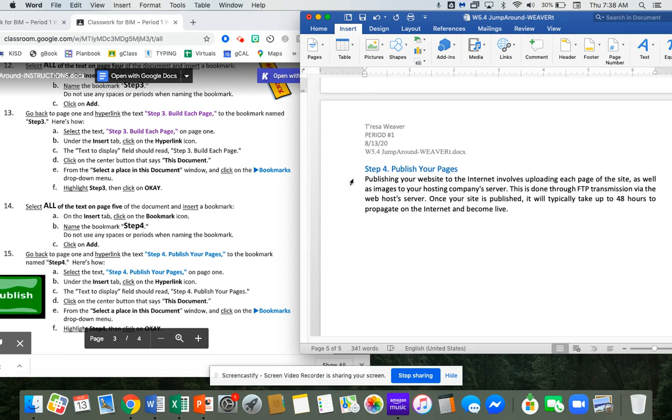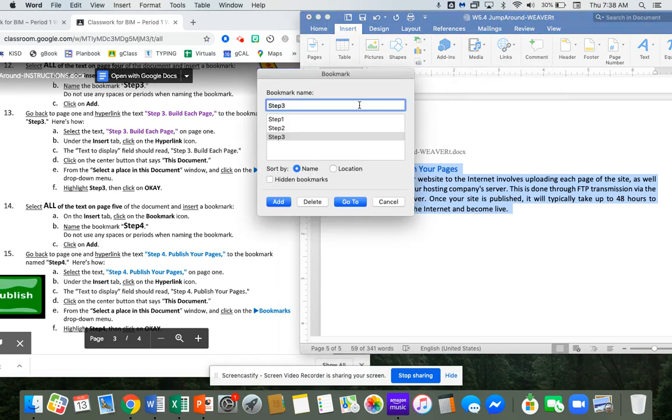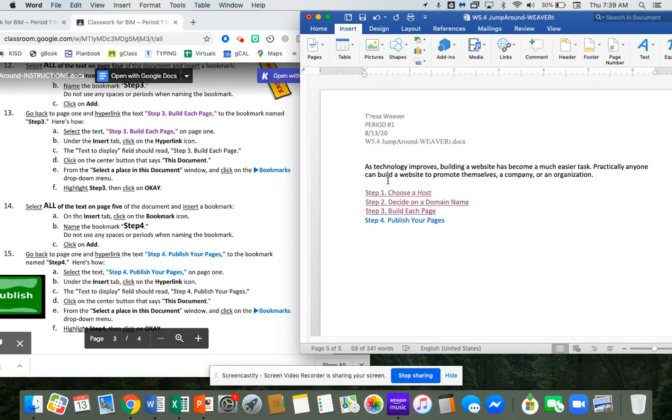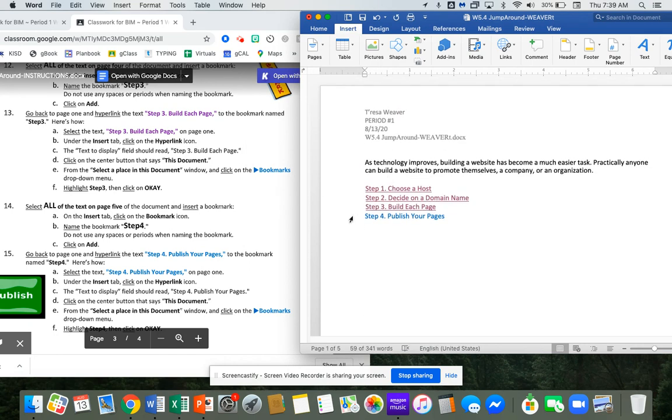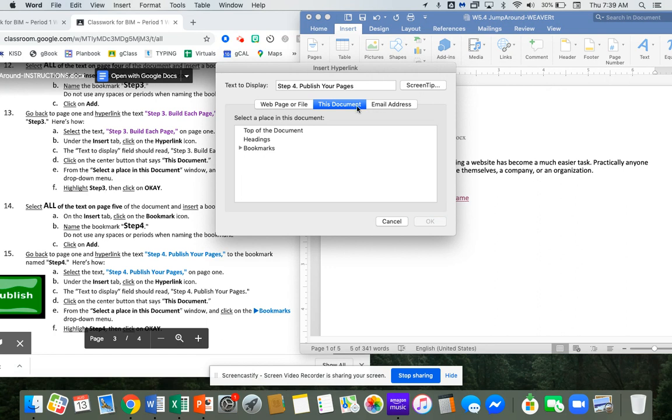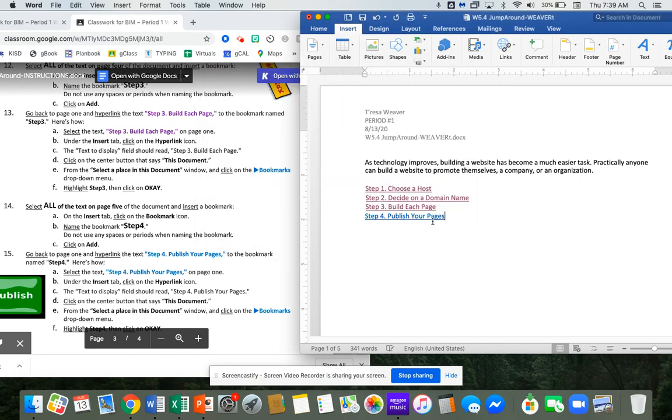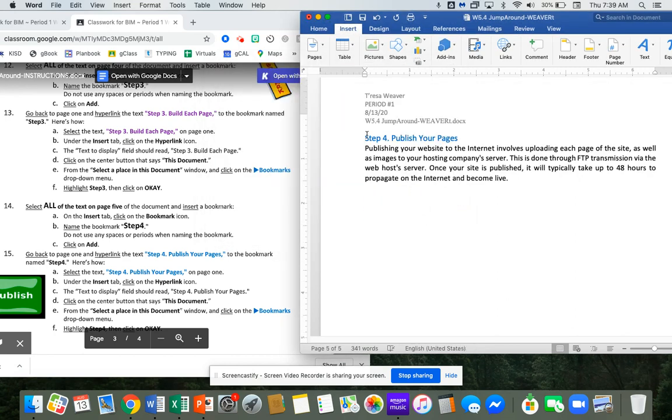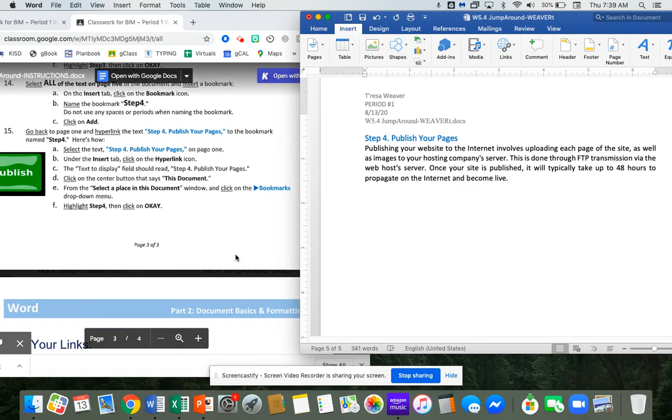So last one, select the paragraph, come up and add the bookmark, rename the bookmark, say add, fly up to the top, select what I want to be the link, add the link, make sure it's in this document, make sure you click on the arrow, step 4, and say OK. And you see that that now flies down to step 4.